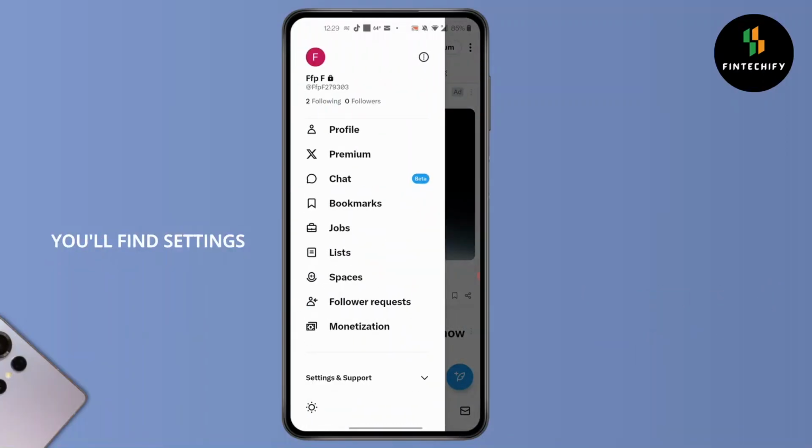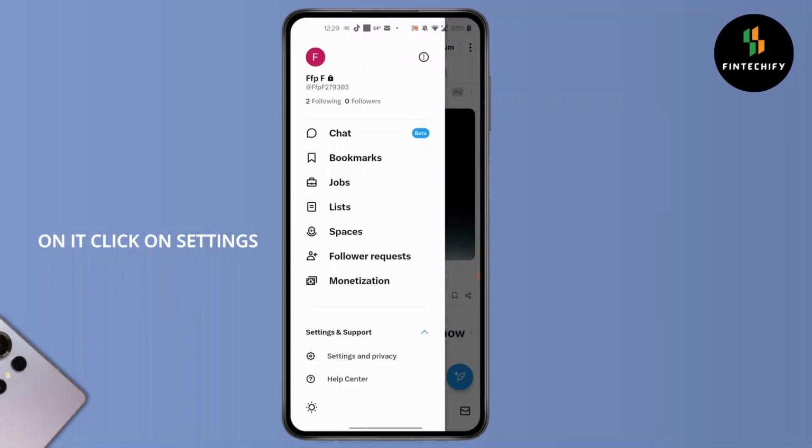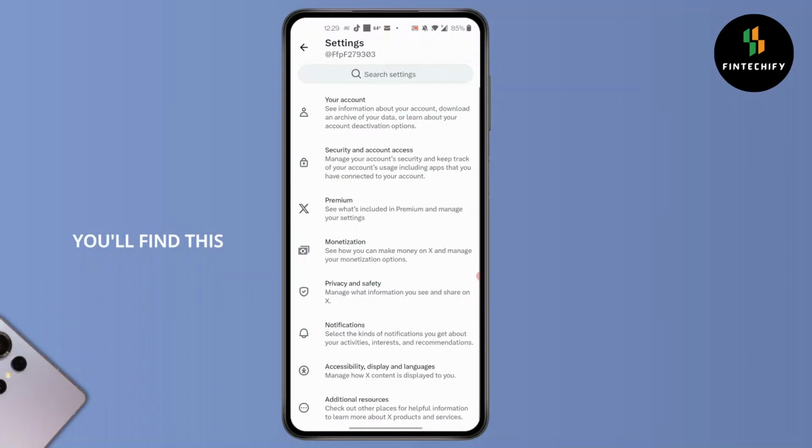Scroll down and you'll find Settings and Support. Click on Settings and Support. After you click on it, click on Settings and Privacy. After you click on it, you'll find this kind of screen.